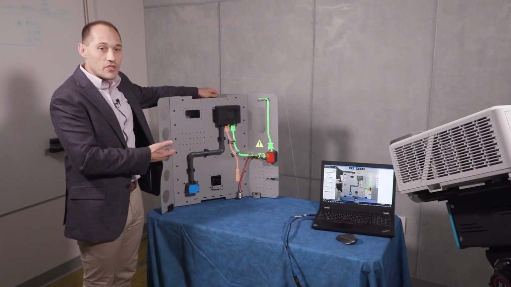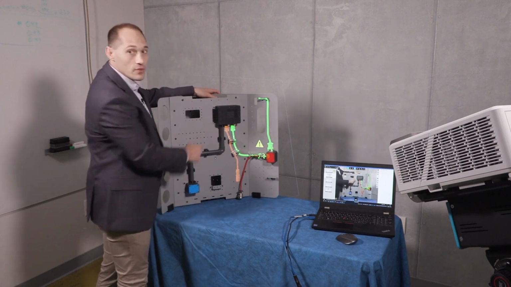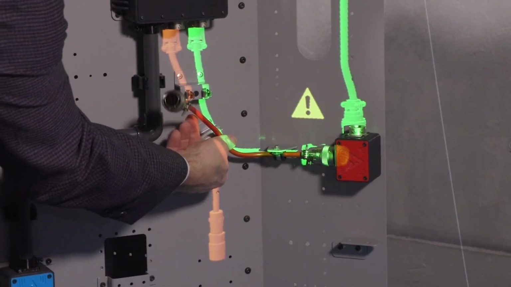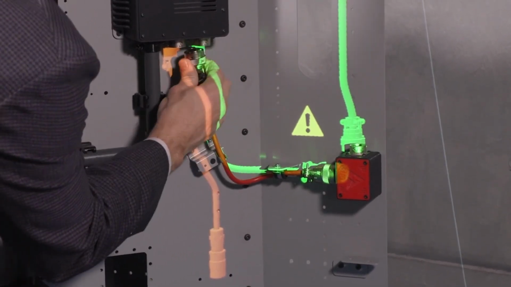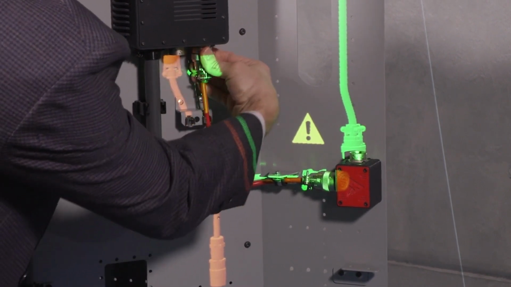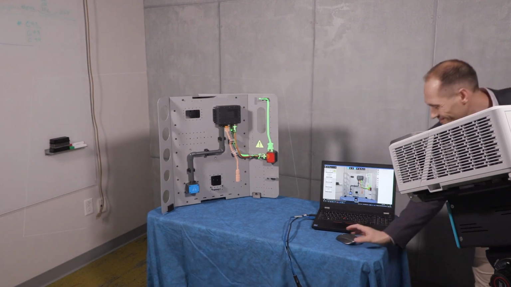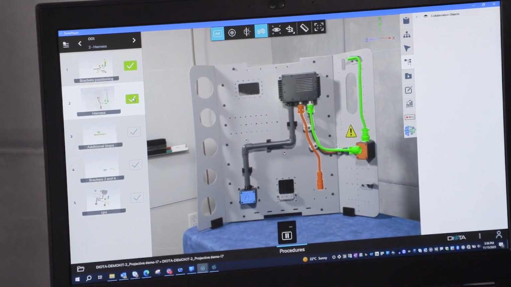Second step, as you can see, I have some green indicators where I need to supply power to the power unit and to compute. So I'll go ahead and perform this task of assembly. I've completed the task, and I'll check off in the software.